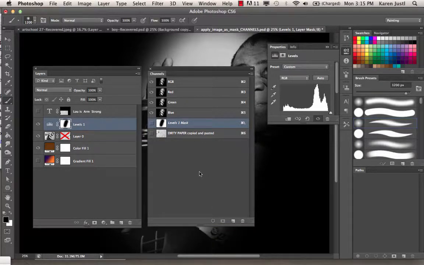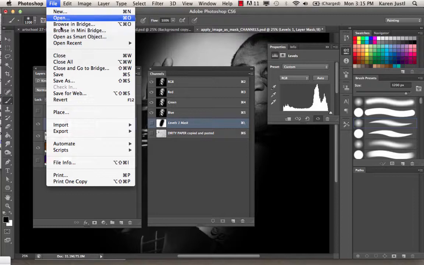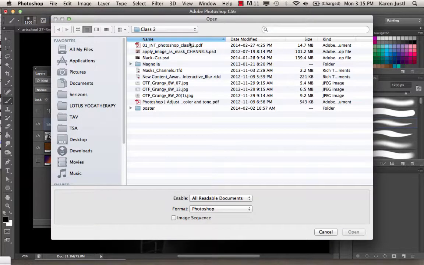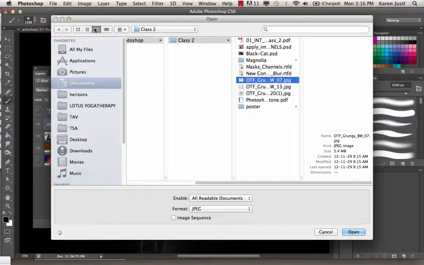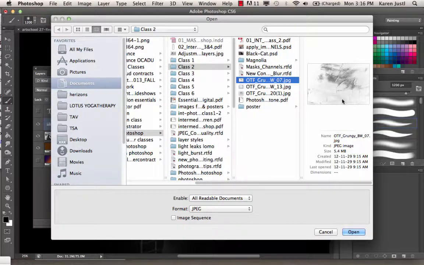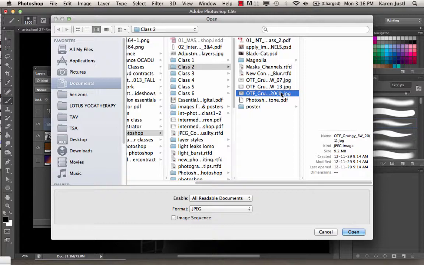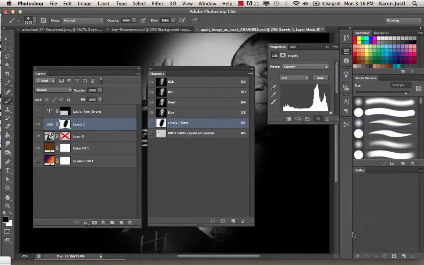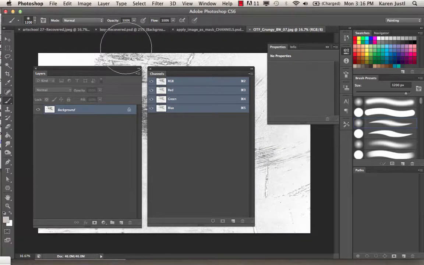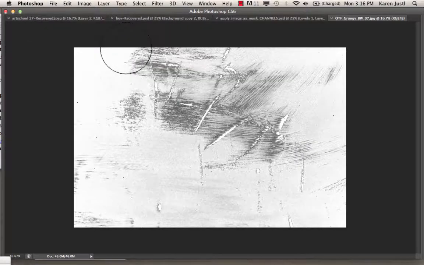First thing you need to do, you need an image. So I'm going to navigate to my image file. I'm going to go File, Open, and grab a grungy piece of paper. Let's see, what do I have here? Just some dirty paper. I'm going to open it up and allow you to see. So this is my dirty piece of paper.